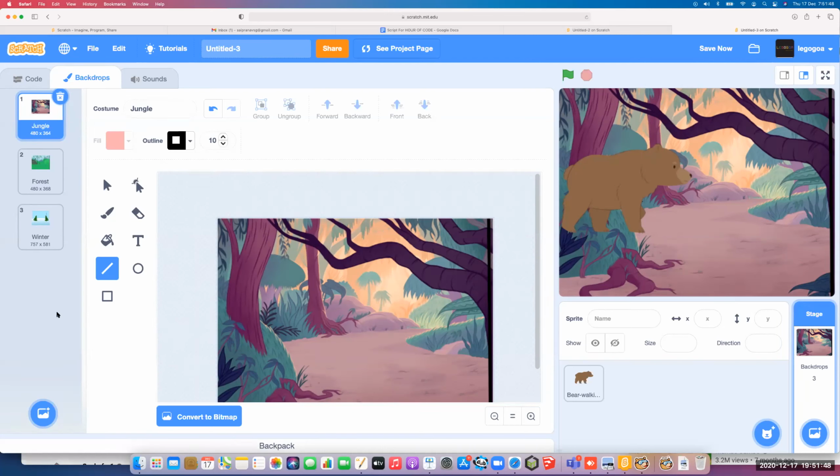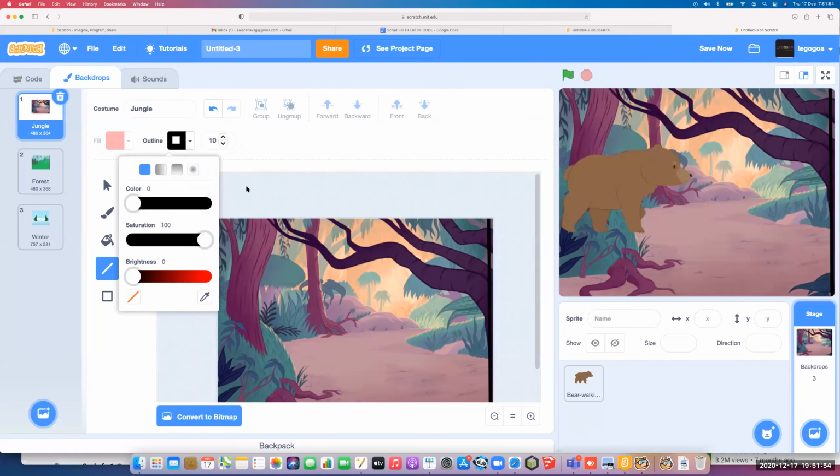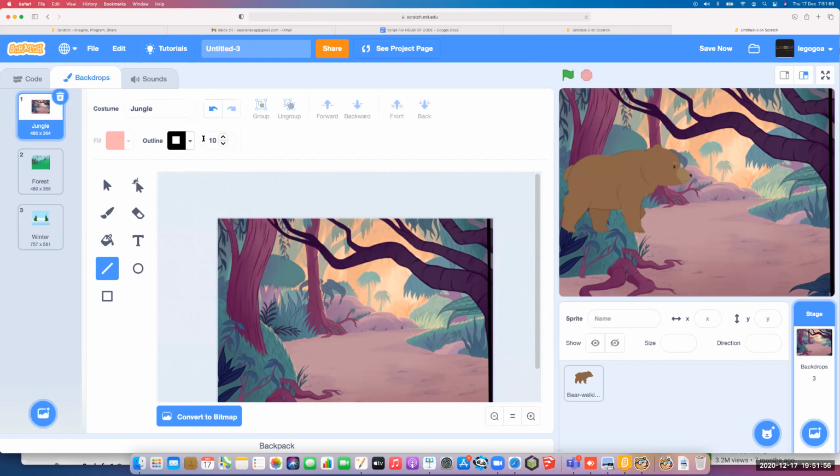Okay, we'll continue with this. Then you click on this line option. Make sure this outline is black, or you can use any other color, that is also fine. And make sure this number over here is 10. Okay, understand it?